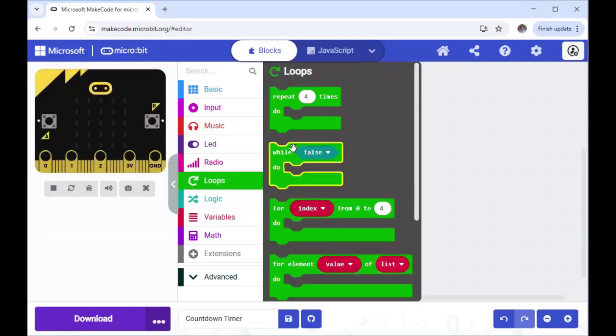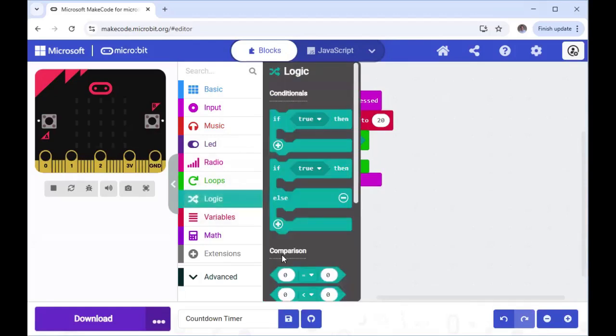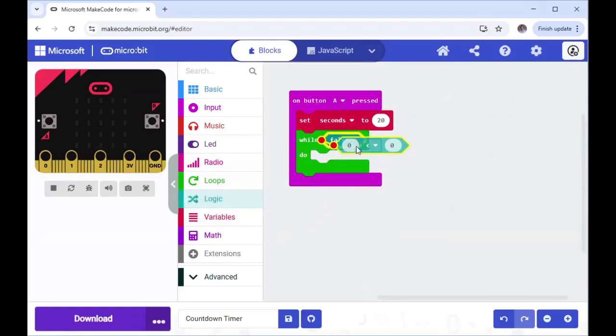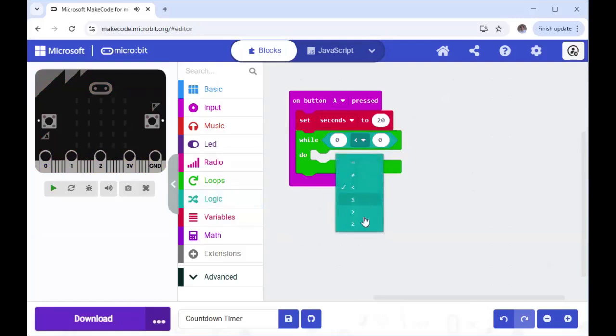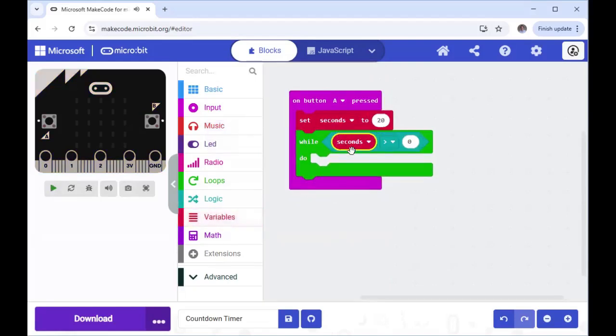Then I'm going to go into loops and get the while block, because what we want to do is while seconds is greater than 0, it will do something. So we'll put that in. We need a greater than. This is a comparison, and we need the greater than to be on this side. We need to go into variables and find seconds, and then 0. So while seconds is greater than 0, it'll show the countdown.